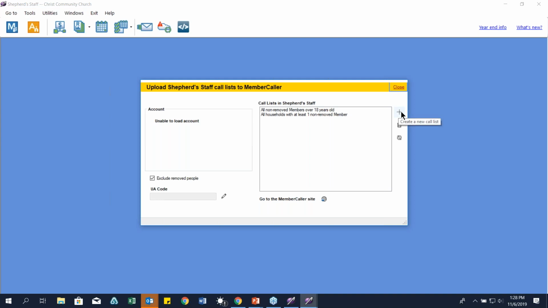You can create a new call list, which is based on a subgroup. You can delete old ones. You can refresh the list, and it basically hands it off to Member Caller.